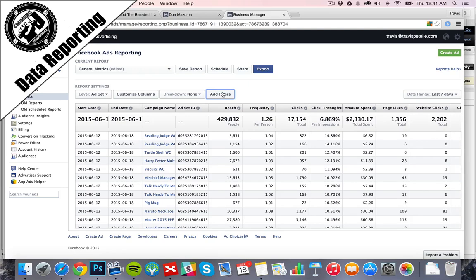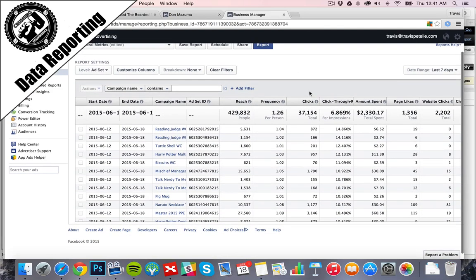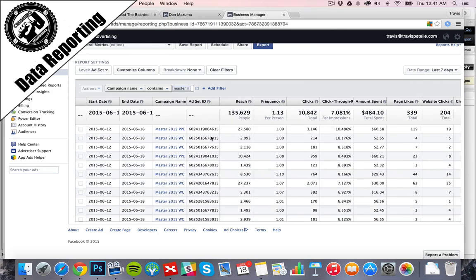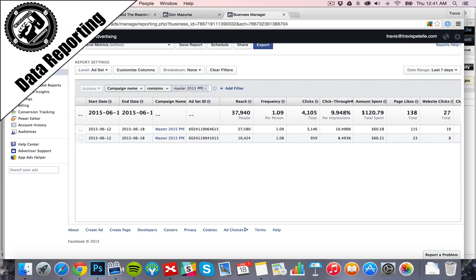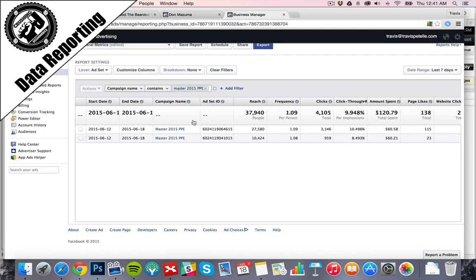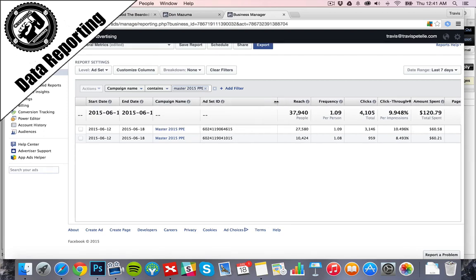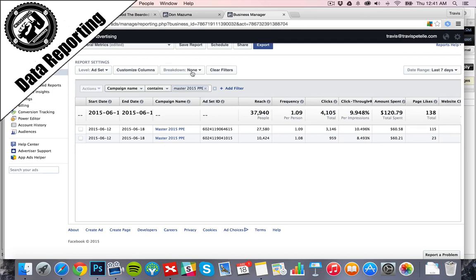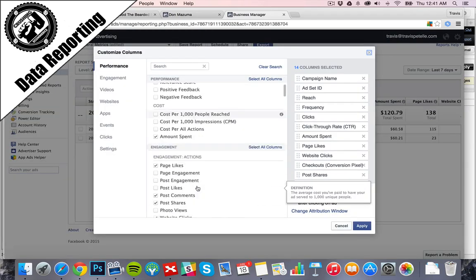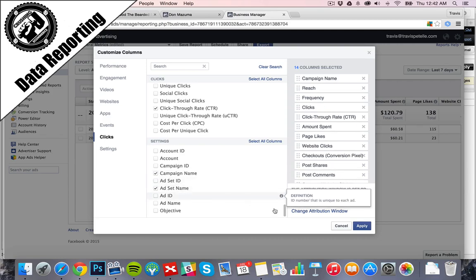Now we can add filters, and this will allow us to break down into the campaign. So let's check out one of our good campaigns recently. We'll do Master PPE. All right, so we had two ad sets in this campaign running, and we're getting all the data that's going on over the past 7 days. We've had reach on our ad set here. Let's see where we're at. Oh, we don't want ad set ID, we want ad set name. There we go.